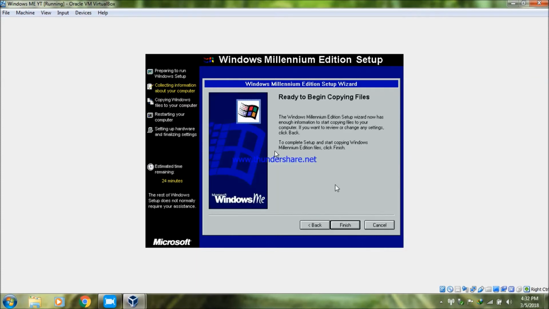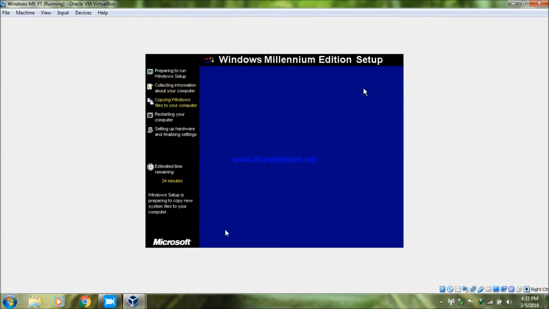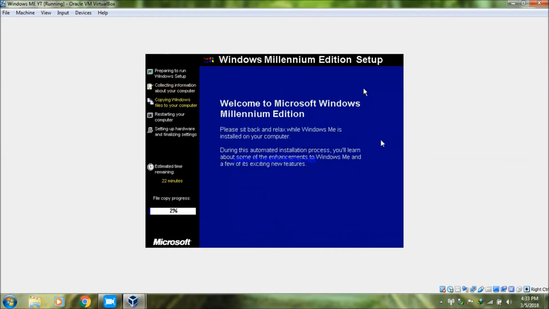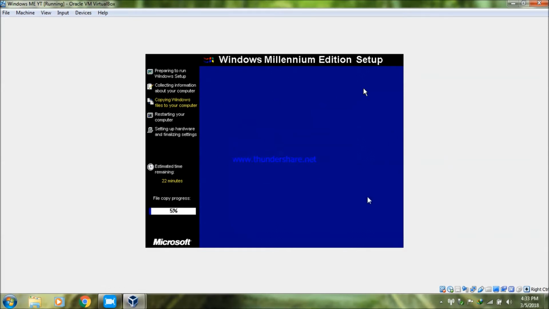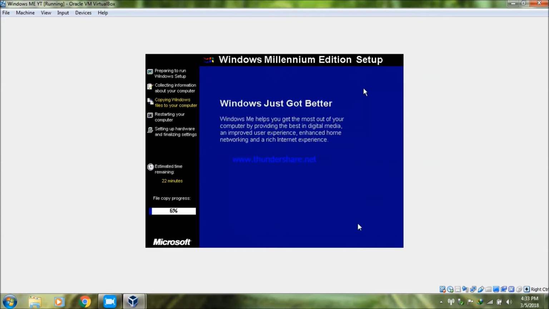I don't care what that thingy is, and it says you must copy the files. Click Finish to start copying the files. This is going to take a bit longer, and it depends on your RAM. I have 700 or 800 megabytes of RAM, so it's going to take a bit long.